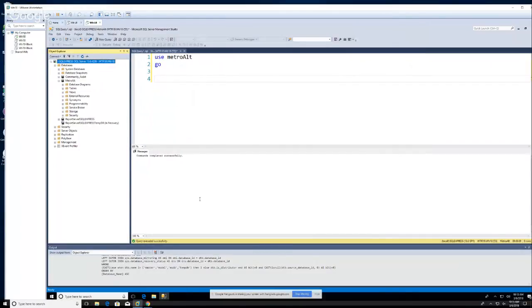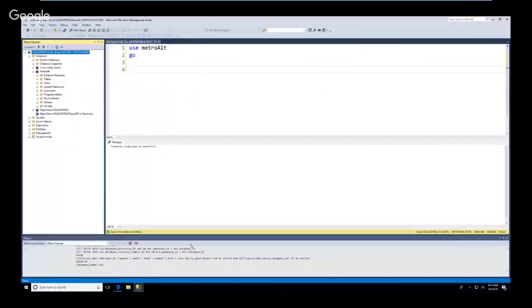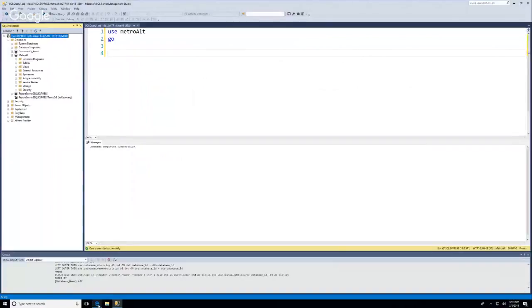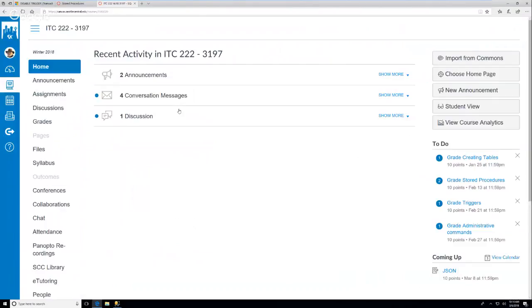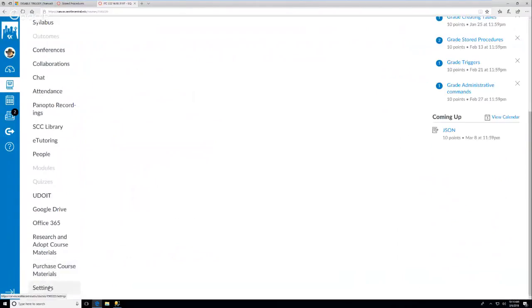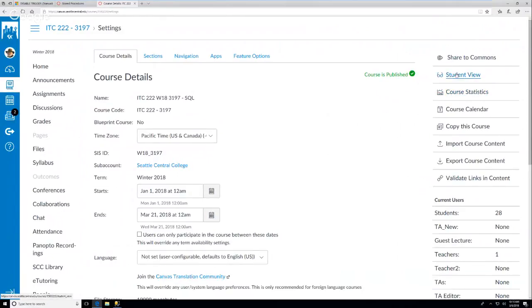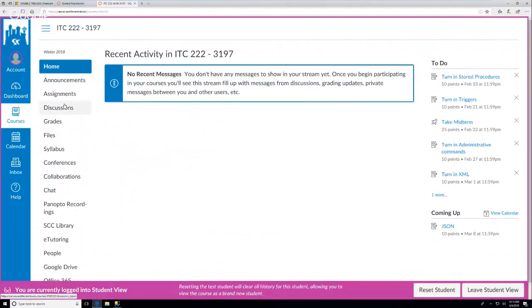Okay. I'm going to then maximize. I'll show you the assignment. Oh, let's go back. I'm going to go back to here. I think I want to go to settings real quickly and turn it into student view. Go to assignments.